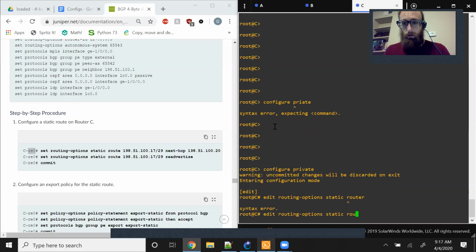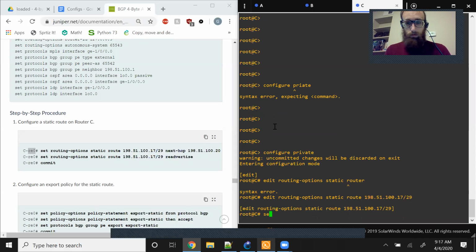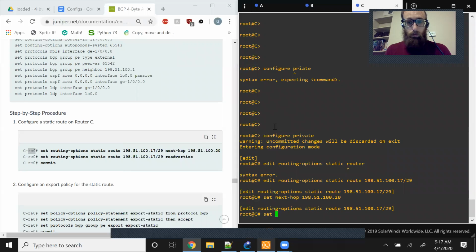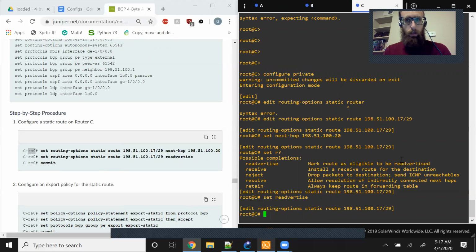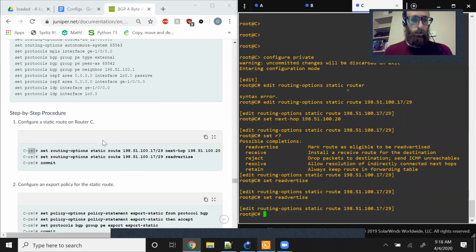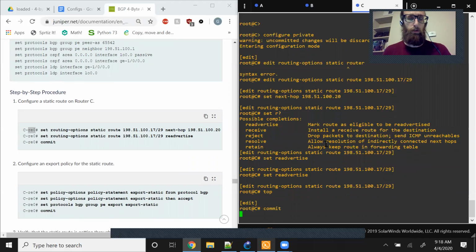Oops, static routes. That's a mistake I often make, is I put in router instead of route. Next hop. And now re-advertise. So let's take a look at the help for re-advertise. Mark route as eligible to be re-advertised. So there'll be a different marking we'll be able to see in Wireshark, depending on whether or not this is enabled. And in the last video, I noticed, and these are called knobs. Juniper calls them knobs. So whether or not you toggle a knob is whether or not you have this included in the configuration. That's just something that I had heard for the first time and was not familiar with, so something I figured would be worth noting.